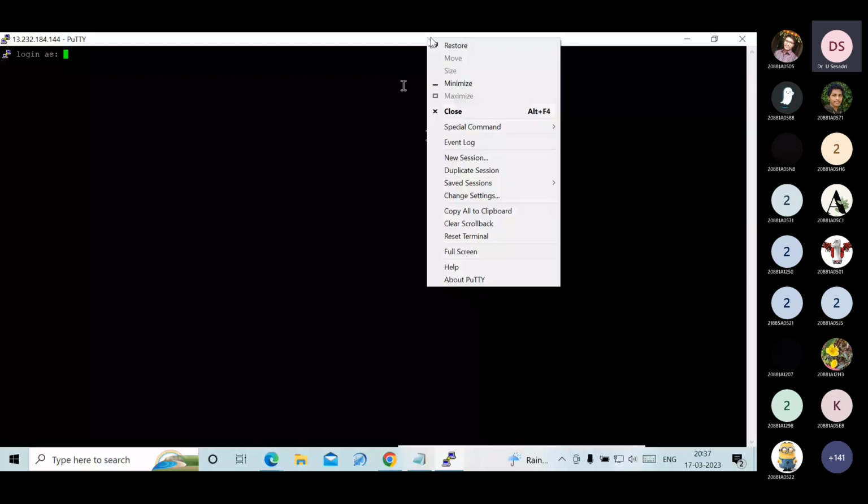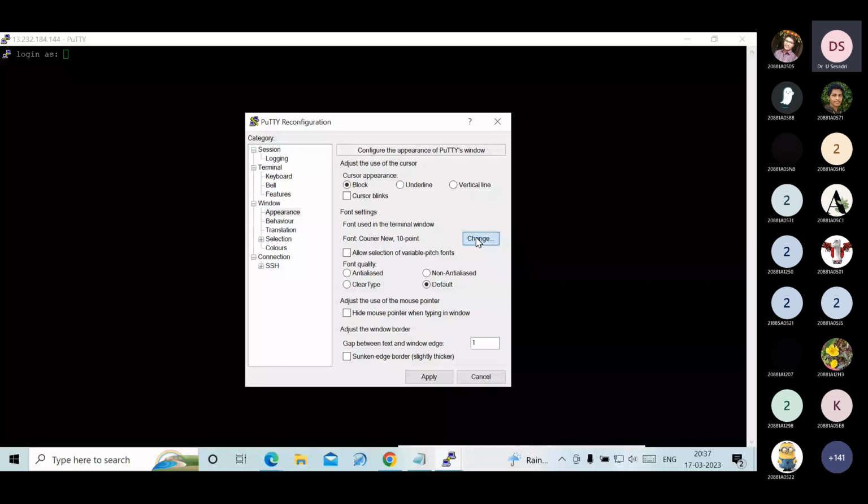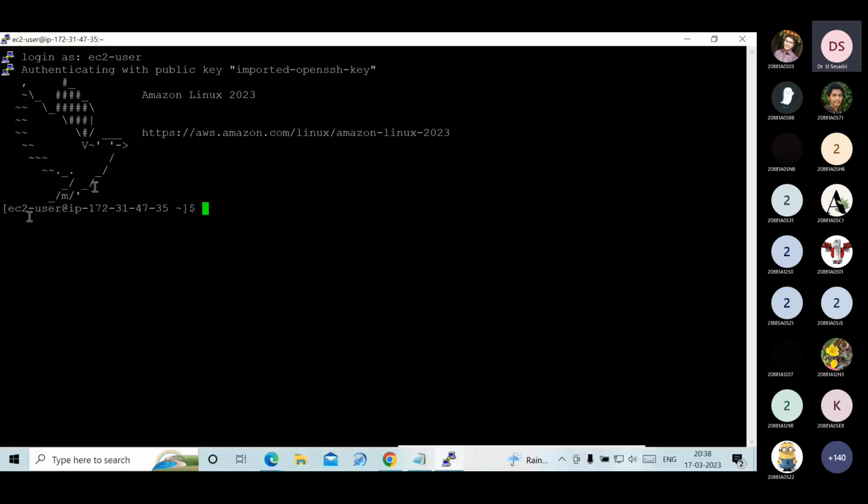What is the login name for an Amazon Linux server in AWS? EC2-user. So I am giving the user name EC2-user. Before that, the appearance is not good, that's why I can change the font size. I'm giving the name EC2-user. Click on enter. See that it is connecting. I'm connecting to the Linux server.